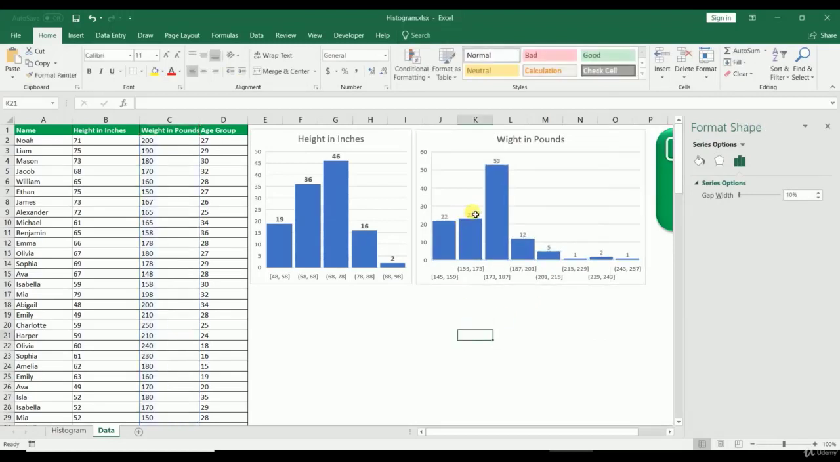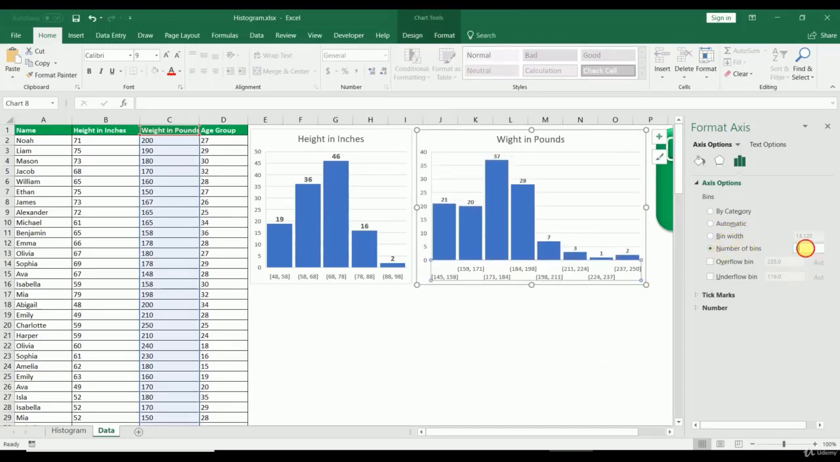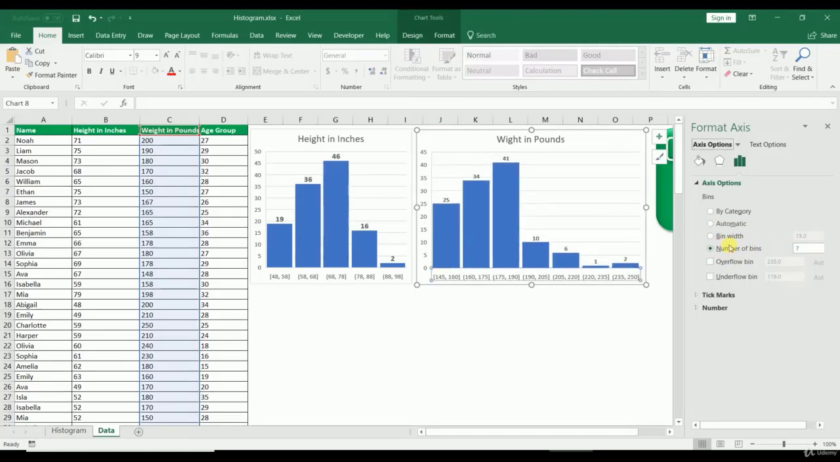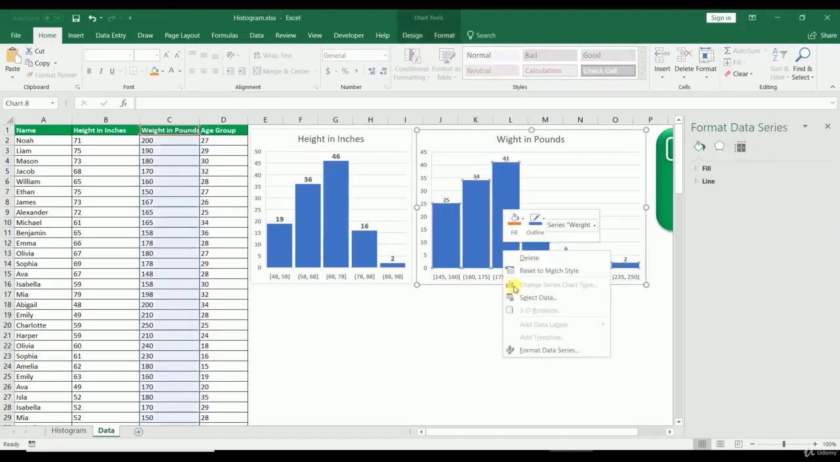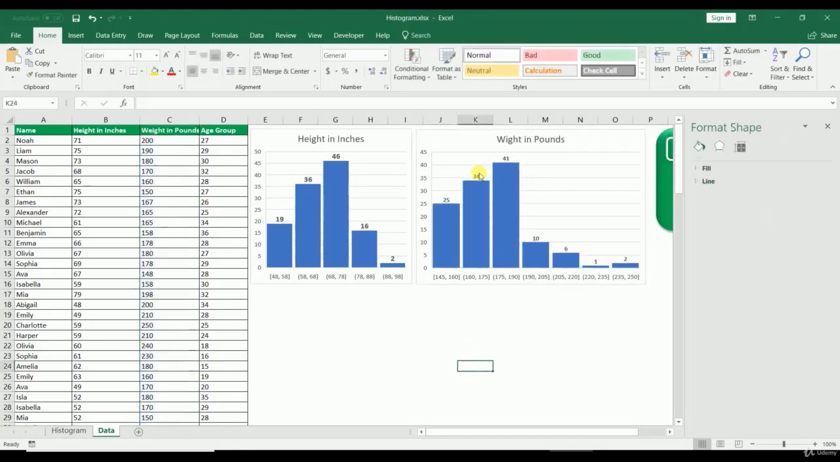Let's customize the bin size to make it more simple and easy to understand. Click on horizontal axis. Right-click, Format Axis. Currently, Excel has selected 8 as the bin size. Let's change it to 7 bins and bin width as 15. Let's give a gap width of 10% by right-clicking on the histogram chart. Format Data Series. Select the gap width as 10%.